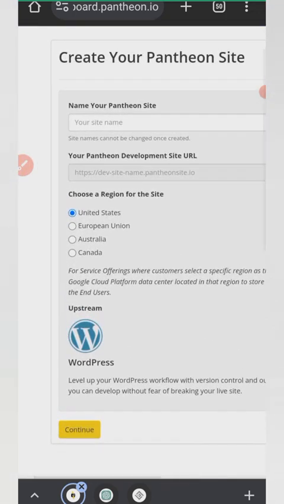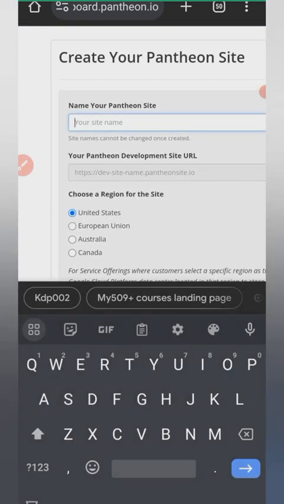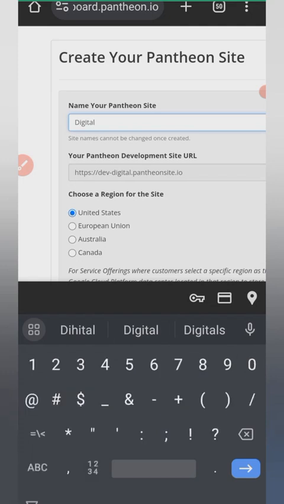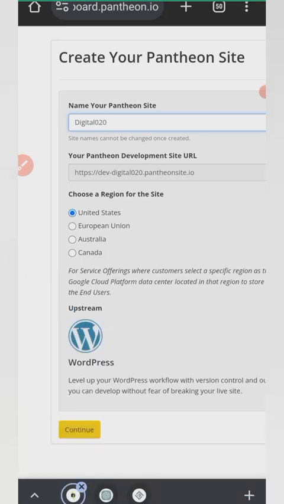Now name your site. Let's say I'm creating a site for a digital course. There shouldn't be spaces, so I can just use digital 020, depending on the product you want to create the landing page for, because in this case I'm creating a landing page site. In as much as you will have access to WordPress to build a website or a landing page, to make this video very fast, I'll be going with a landing page. So that is it.